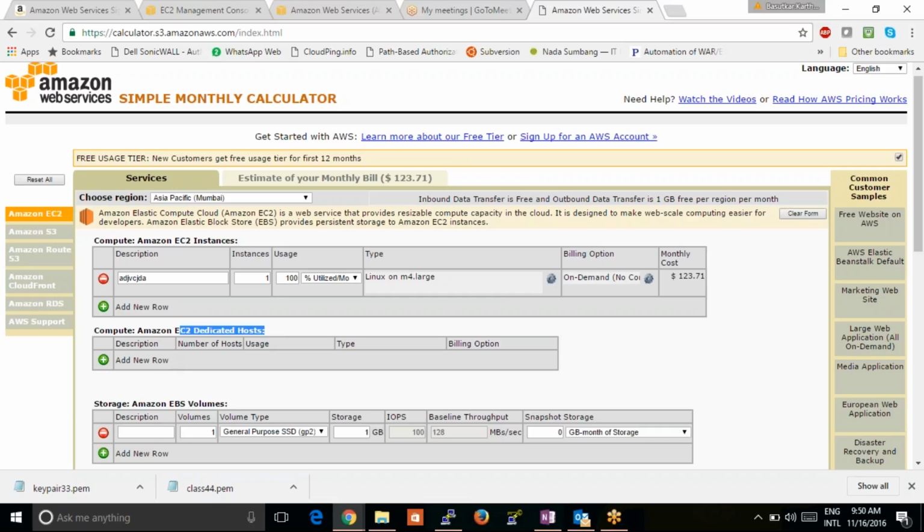Now I want a hard disk, give it some name, and one hard disk. What kind of hard disk do you want to go with? I want to go with magnetic. What is the storage? 100 GB.